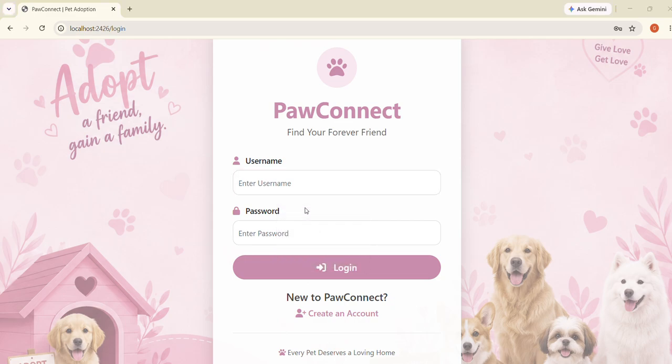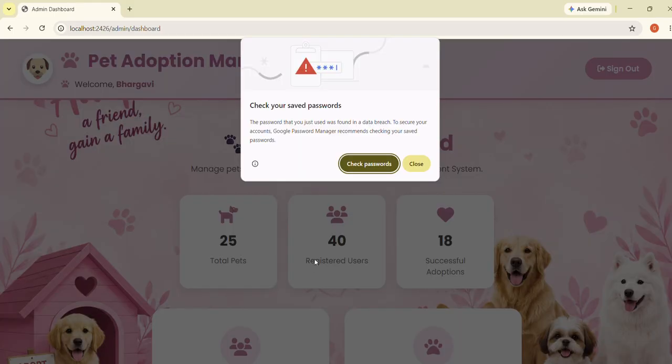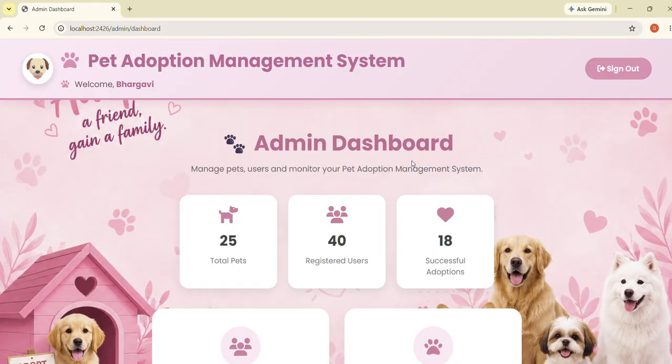So I have an admin board. This is my username and password, which I have already given. I'm now clicking the login button. After I click login, it goes directly to the admin dashboard.